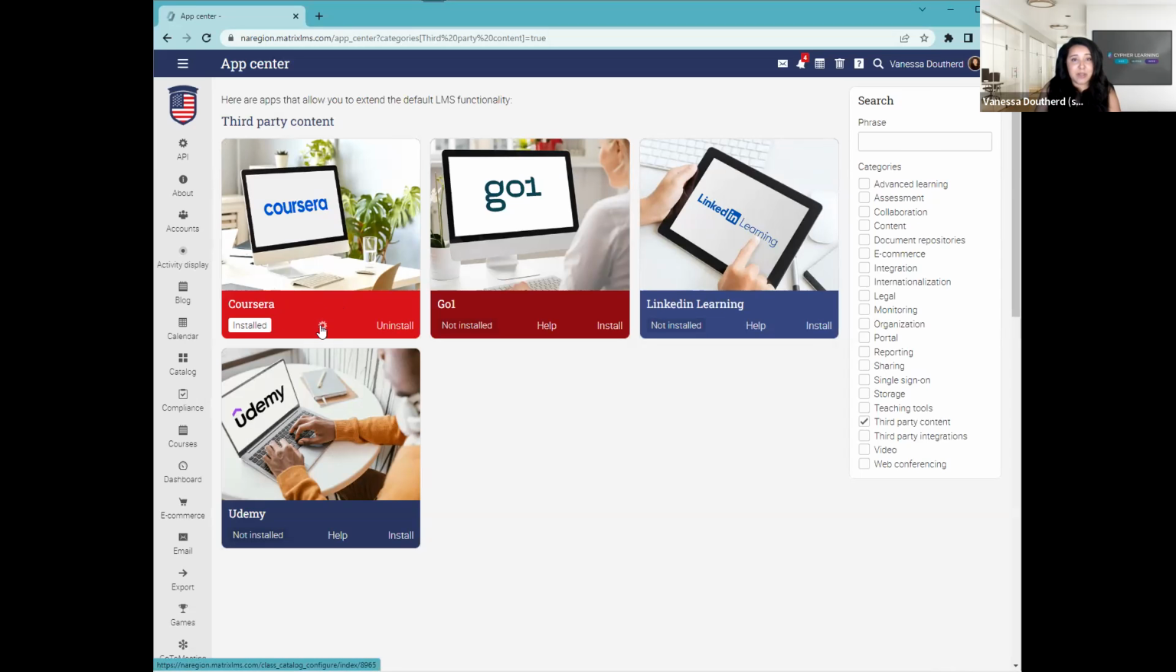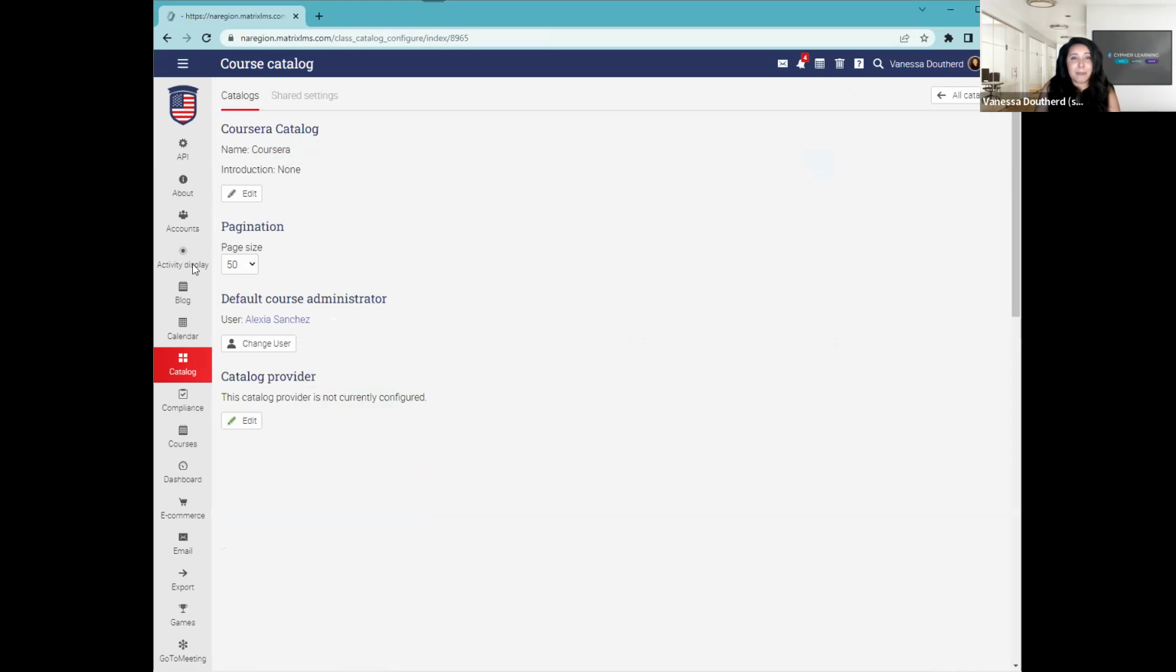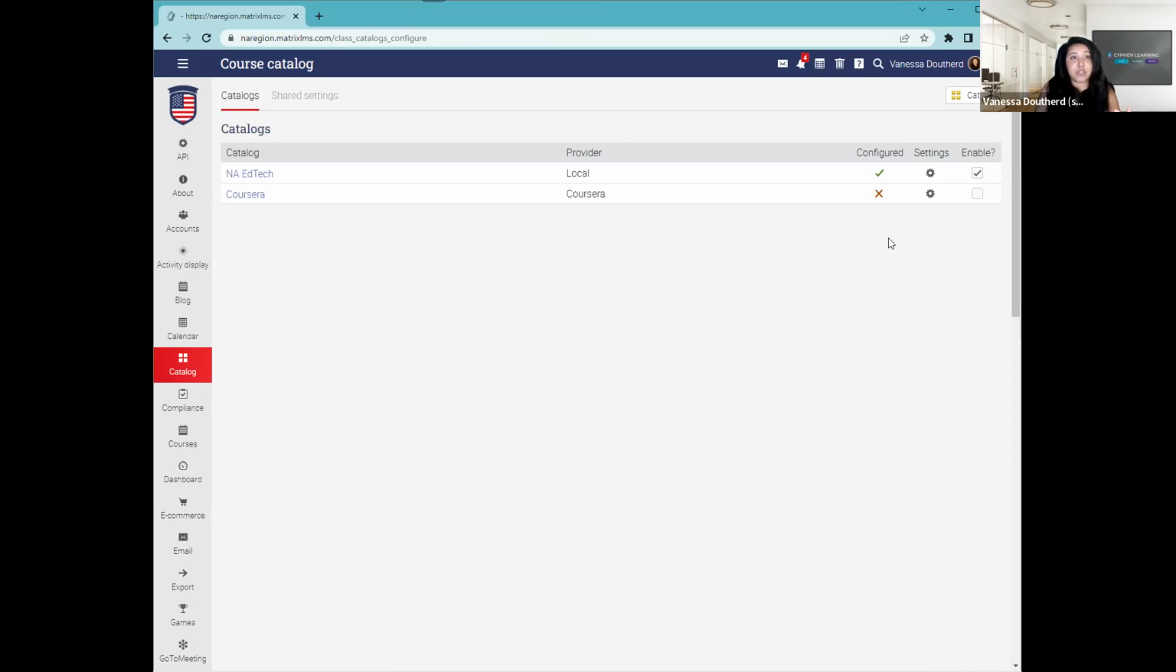If you need more information about this, definitely click this little cog icon, because it will give you some more information about what the configurations are, what the information you need from that existing Coursera account.